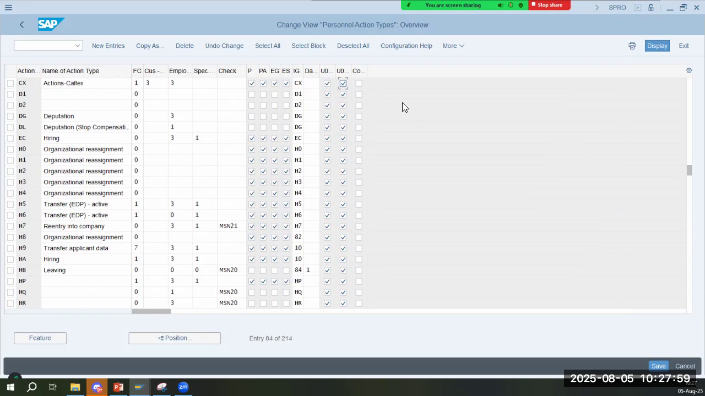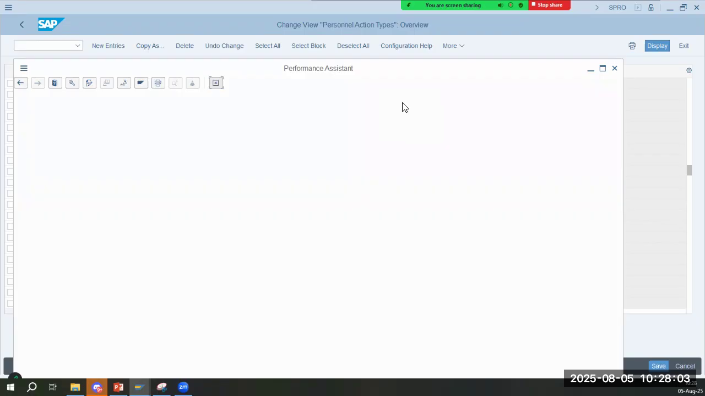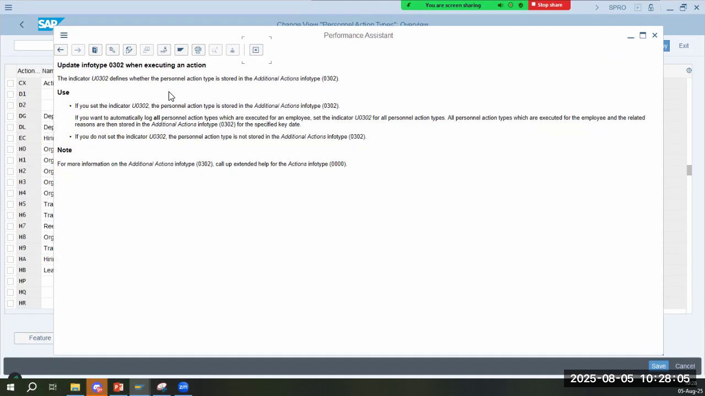Next are some very small points, but they are important to understand. These can be asked during an interview. Update info type 0302 and executing an action defines whether the personal action type is stored in additional action.